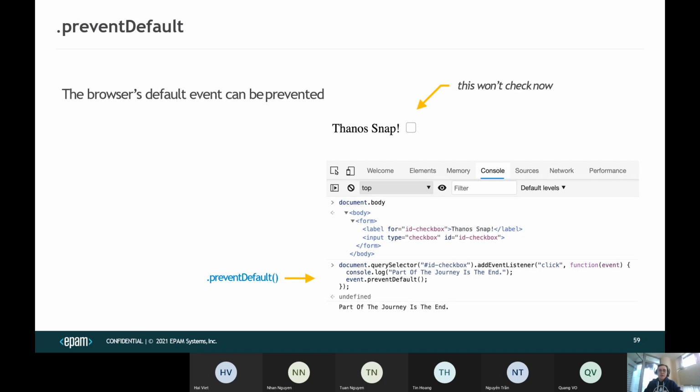For example, here we are getting our input by document.querySelector with the ID checkbox. We are adding an event listener for the click event, and then we're adding a handler. We are preventing the default, and we are outputting a console log. After we have clicked it, we can see that the checkbox did not check. It stayed the same. Its checked status did not change. There were no styles applied, but the custom event that we have added, the console log, has successfully been fired.